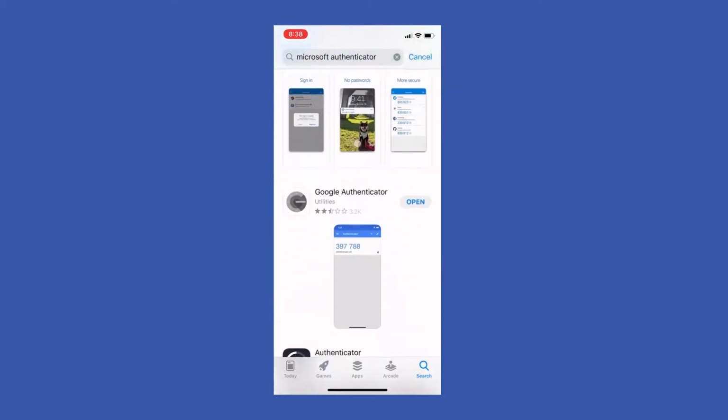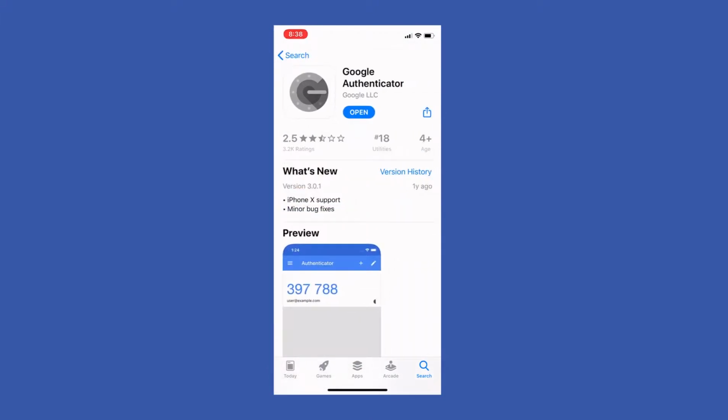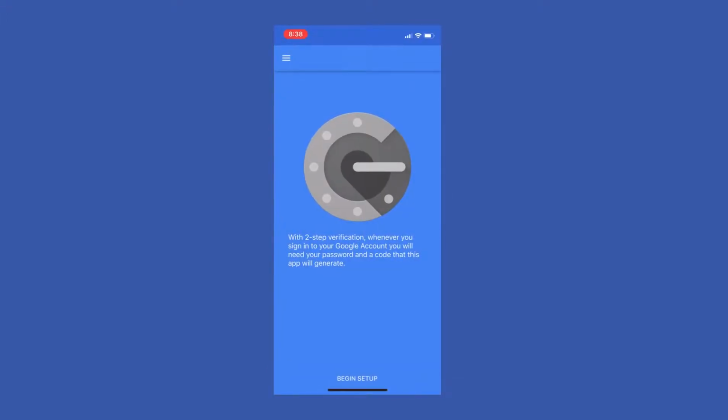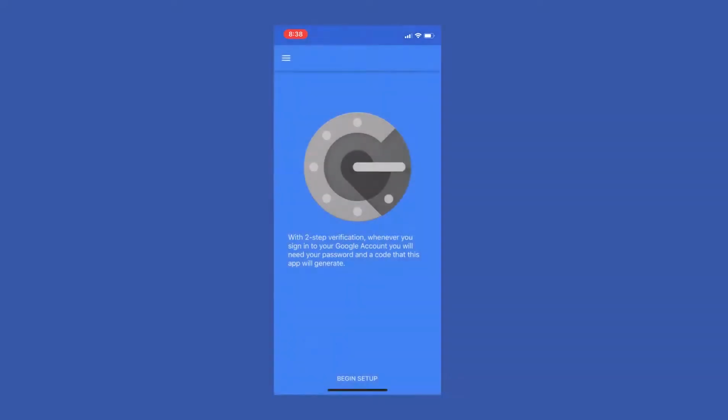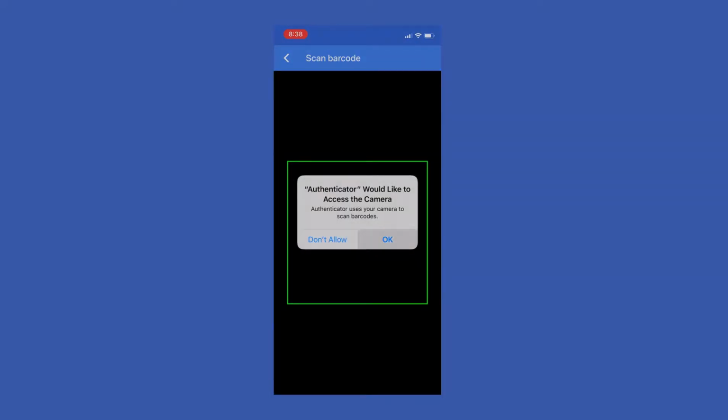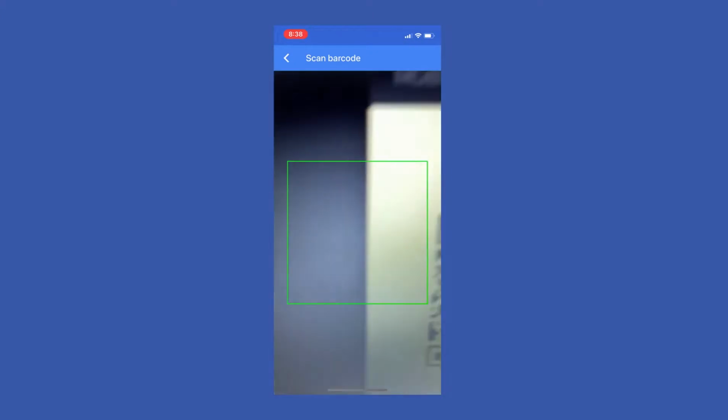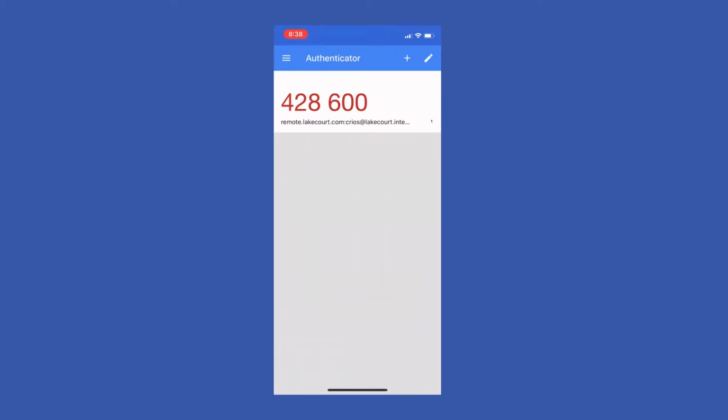And real quick, we're just going to do the setup for Google. So just scroll down or search for it. Open the authenticator, I already had it downloaded, and click begin setup and scan barcode. Just like the Microsoft Authenticator, except that the camera will pop up.